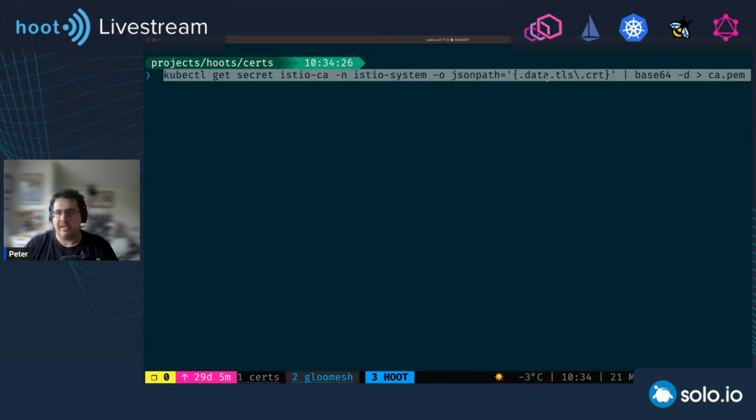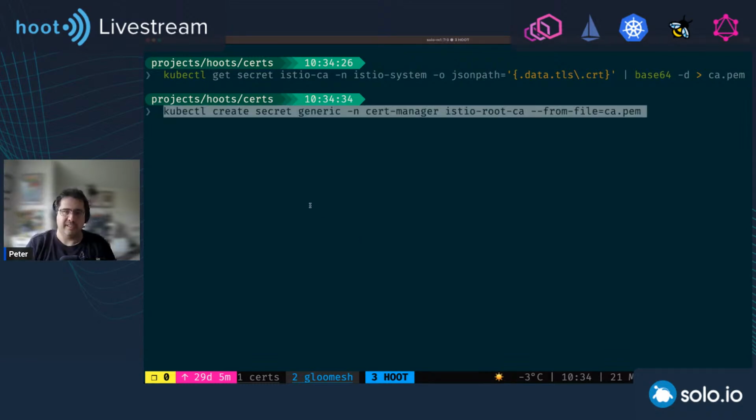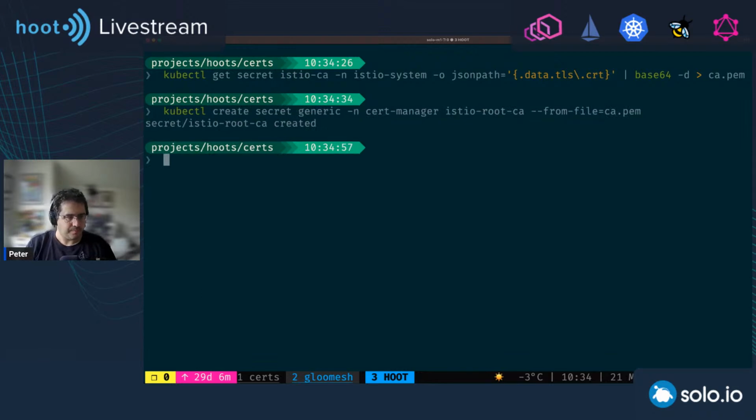I'm getting the secret, and I'm just pulling out the tls.crt file, decoding it into ca.pem. And then I'm creating another secret that will be referenced in the Istio CSR to act as a root CA, right? So creating a generic secret, istio-root-ca, from the file that we just extracted from that secret that was created by that self-signed issuer. Let's do this. And now finally, what we need to do is create another issuer.